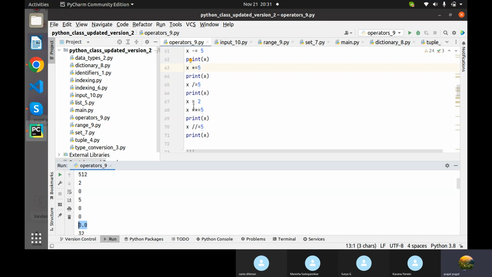And again I'm declaring another value x equal to 2, and I'm trying to raise that to the power of 5. So 2 into 2 into 2 into 2 into 2, that's what it means.